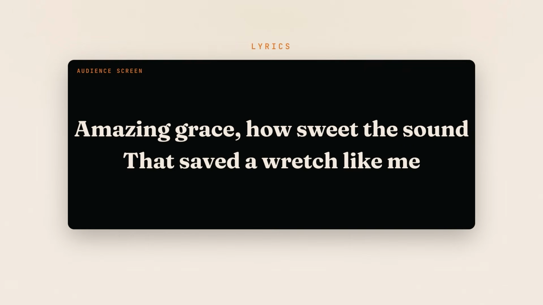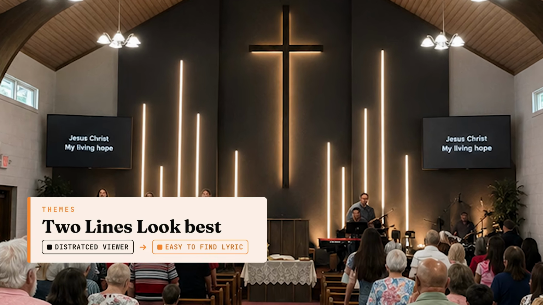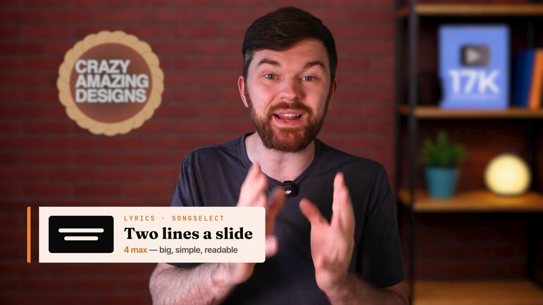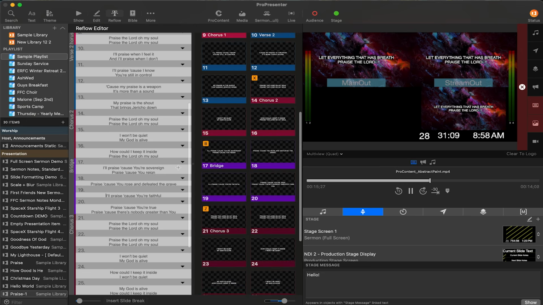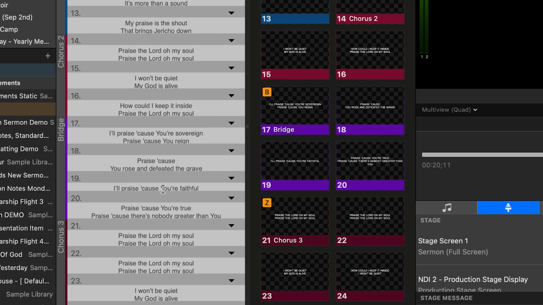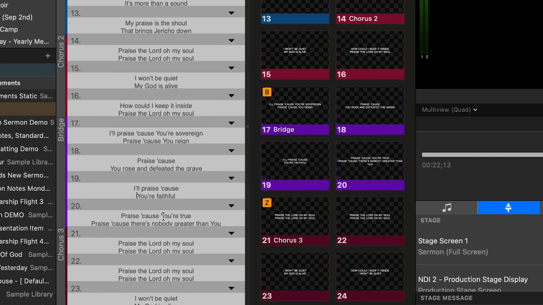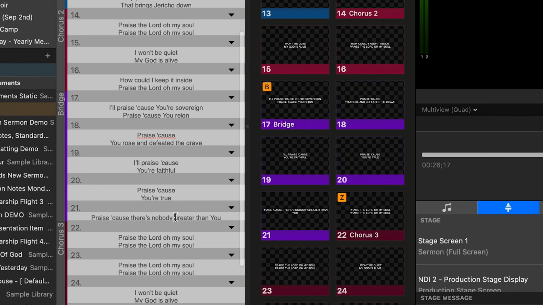One rule, keep slides to about 2 lines of text per slide, maybe 4. Cramming 8 lines is overwhelming for the room. Big, simple, readable, that is the goal. If you need to change this, go to the reflow tab at the top and then use Option return on Mac to break up lines of text. Slide layout should be defined by the theme that was applied, which you can also reapply by selecting theme at the top left and reapplying the theme.